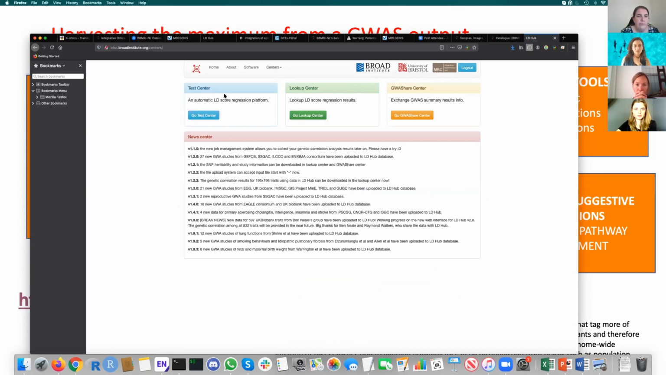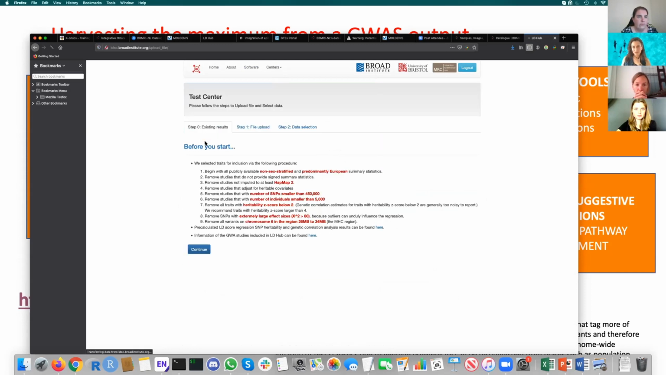What you can do is go to the test center. That helps you, without downloading the LD score tool, which is actually available, and I would recommend you download it and use it. But if you want to check only one trait, you don't need high performance computing, since you're not parallelizing 1000 GWASs at the same time, you can simply do it here on the website itself.